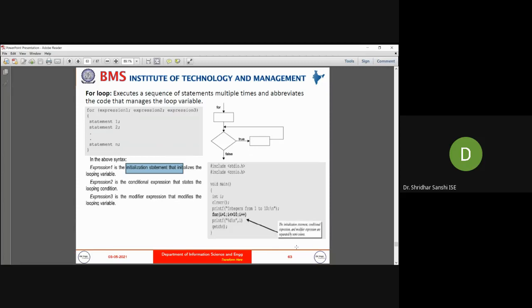I'm going to print integers from 1 to 10. So what is the initialization for this particular problem? First, I need to begin with 1, so that's why I'm initializing i equal to 1. Expression 1 initializes the looping variable, and here the looping variable is i. I'm initializing it to 1 because I need to go from 1 to 10. That's the reason it is i equal to 1.